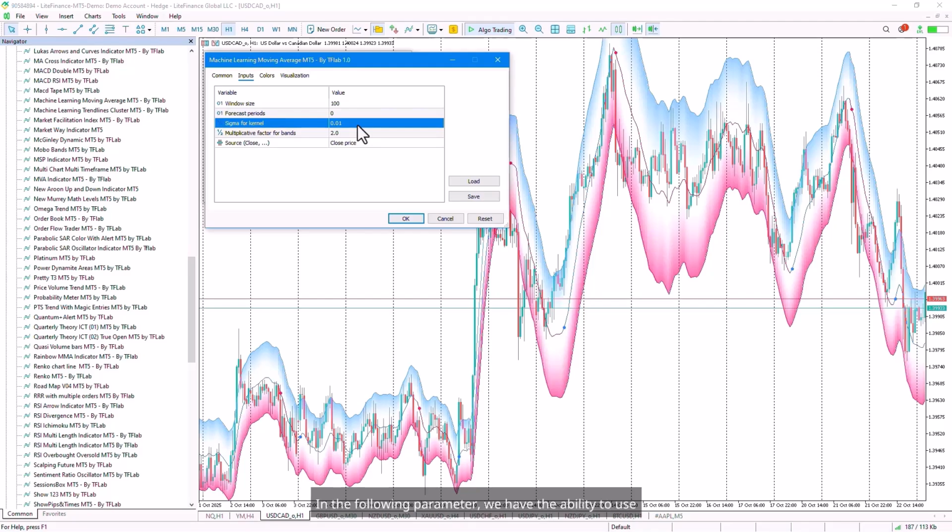In the following parameter, we have the ability to use it to smooth and soften the indicator. If we increase its value, the lines that are displayed on the chart will become sharper and more pronounced, and the lower this value is set, the smoother and more gentle the lines that are shown on the chart will be. In the next parameter, we can also set and adjust the coefficient for the midline, which allows us to further fine-tune the behavior and appearance of the indicator according to our specific needs and trading strategy.